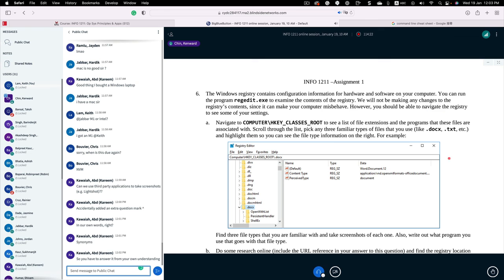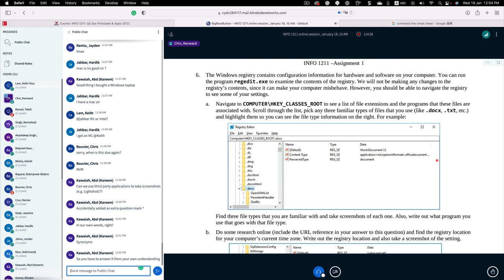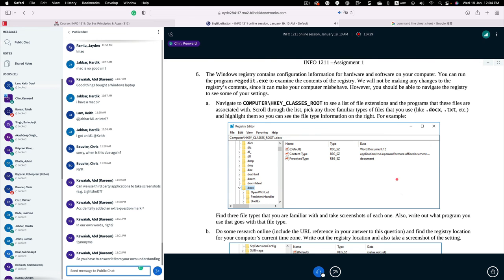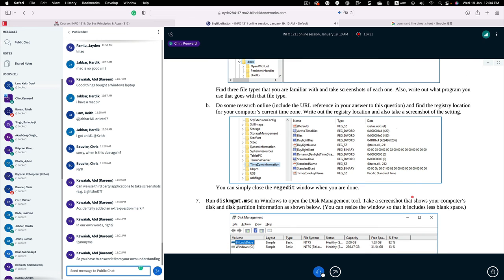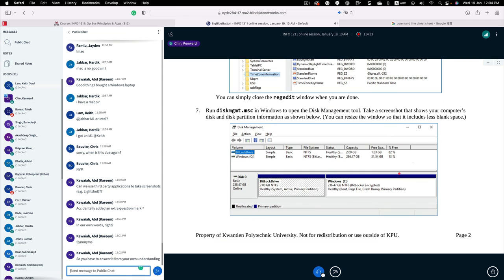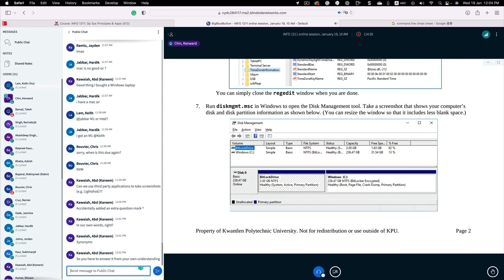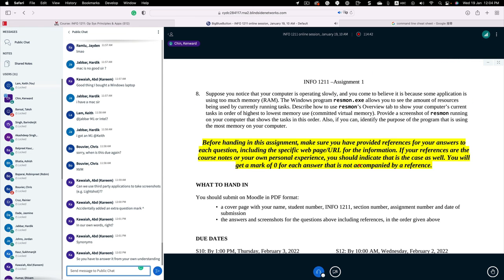With this one, you're looking at the registry. You probably won't be able to do this on campus. You probably have to do this on your own computer. So these questions, if you don't have a Windows computer, you probably won't be able to do. Same thing with number 7. There is a Mac equivalent to this, but to learn to do it in Windows, you've got to have Windows. And this question also has to do with using the Windows program called ResMon, or Resource Monitor. If you don't have a Windows computer, you'll be out of luck doing that one too.